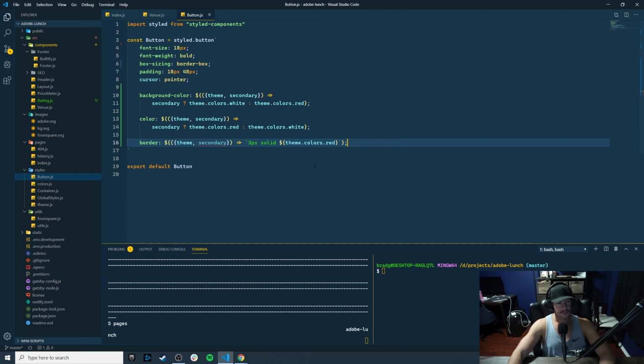Okay, so it would be 3 pixels solid and then something. That something will be secondary. If it is, theme.colors.red. It's not. Theme.colors. Well, red. So this is easy. I don't care if it's secondary or not. 3 pixel solid red.